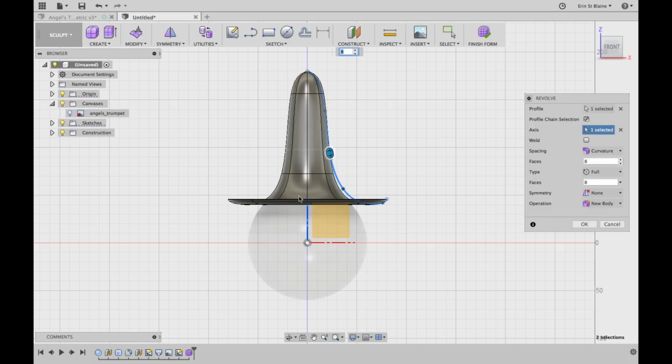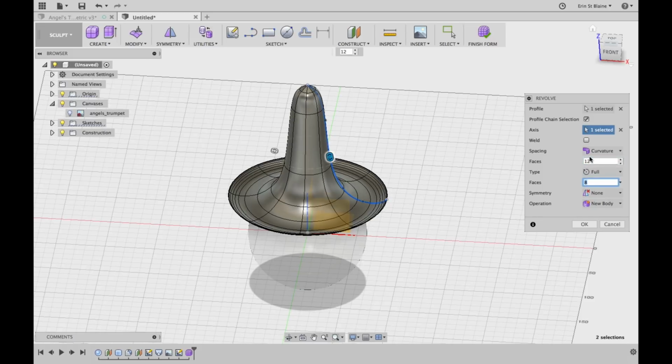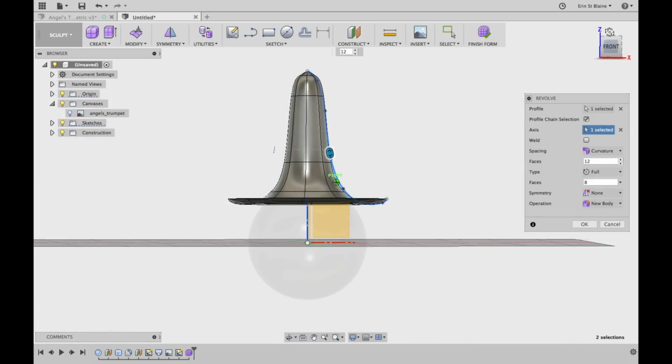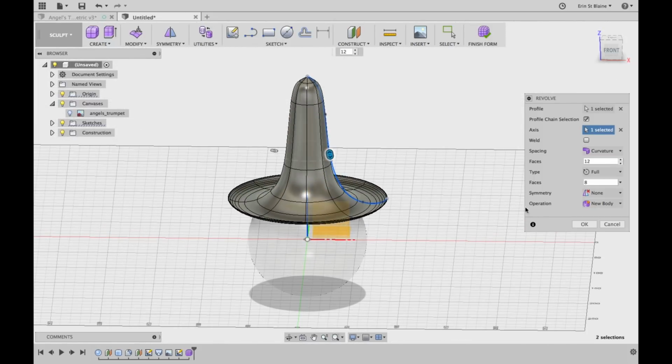For the number of faces, I want to up that a little bit. Let's go ahead and make 10 faces, maybe 12 faces going along here. You can just play with this and see how it changes the shape of your flower. And going around, I want to add a lot more faces too. I'm going to make this 30.